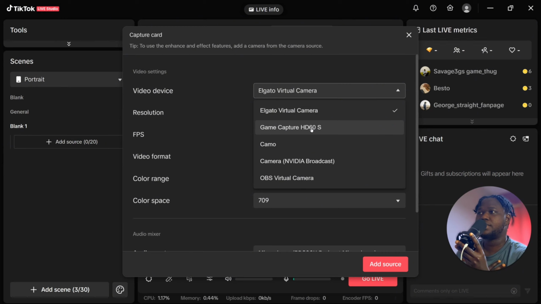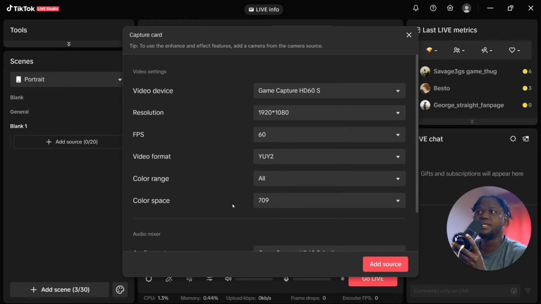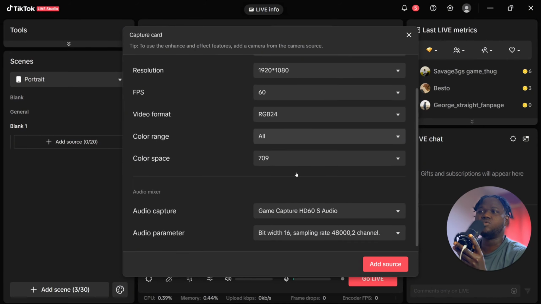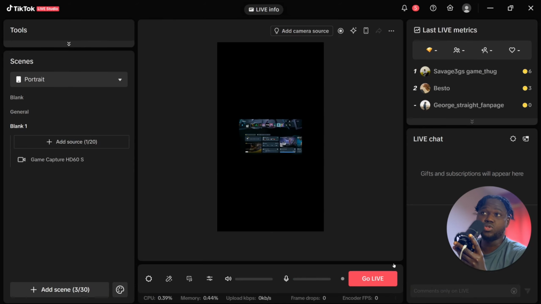My own capture card is the Elgato capture card HD60S, which is this one you're seeing. So I select it. What resolution do you want to stream on? I'll be streaming on 1080p, of course. My FPS is definitely 60. My video format, I always put it on RGB24. To be honest, I do not know why I put it on RGB24. The color range, I just leave all this.